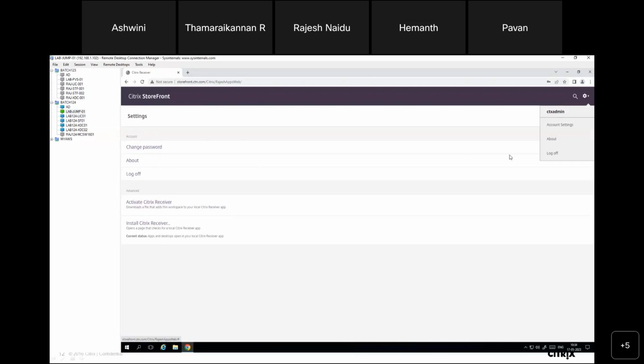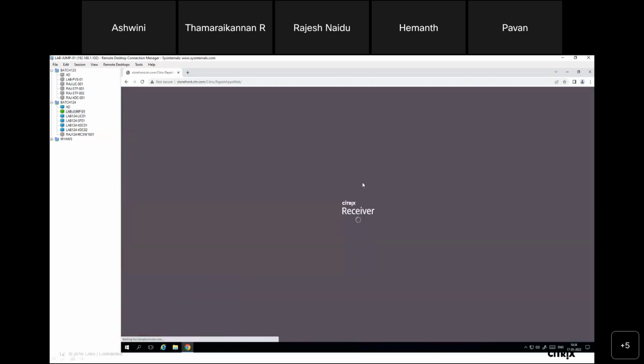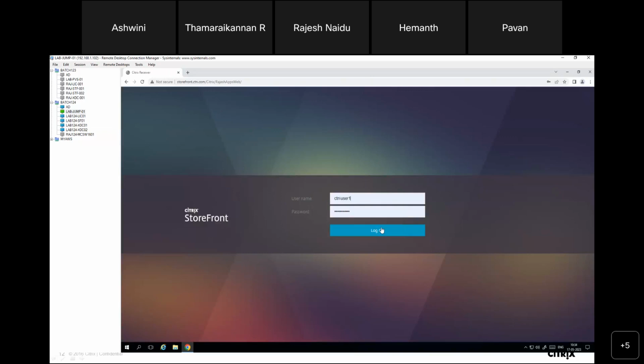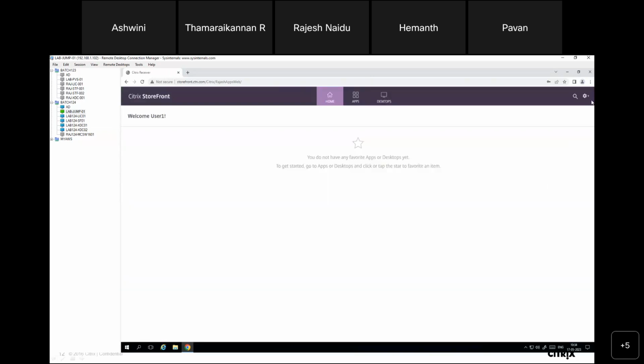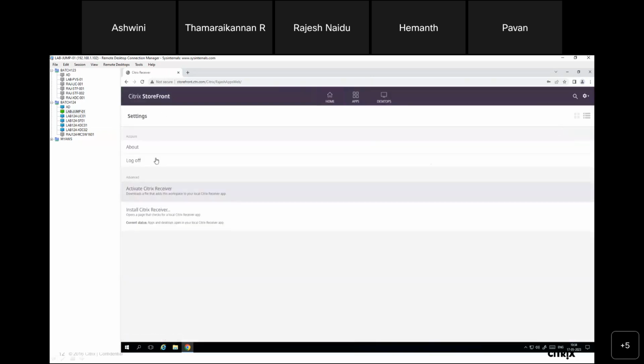Now I'll log off and log in with this user ID. Let me check whether it is working or not. I think this user one doesn't have some permissions. It's a normal user, so probably the options are not coming up. When we log in with the Citrix admin account, we get it. The problem is maybe with the normal account.